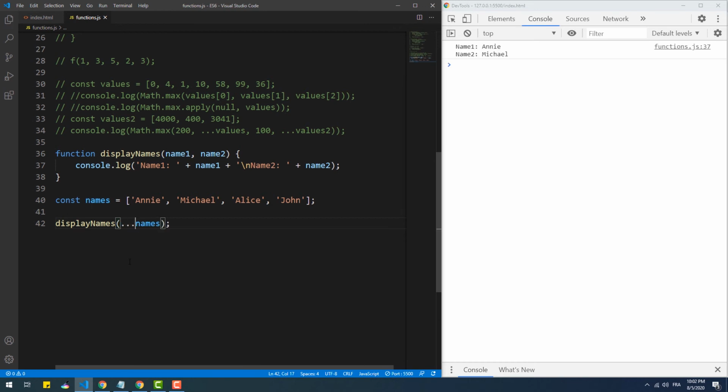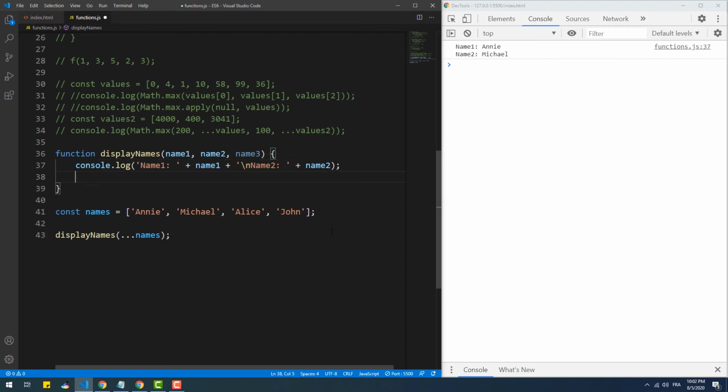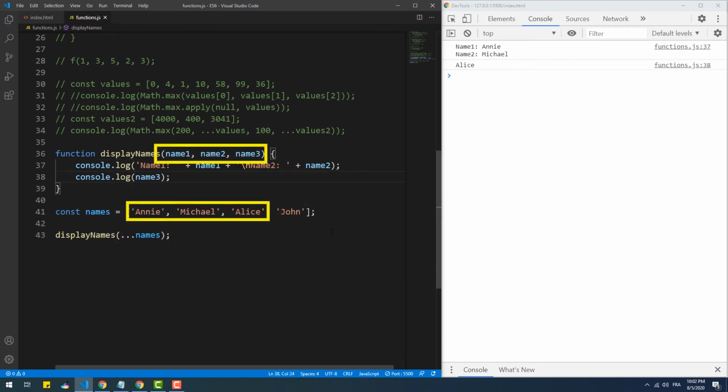As you can see, the spread operator takes the same number of values as the number of the function's parameters from the array, and then passes those values as arguments to the function. In this case, it took the first two values from the array and passed them as arguments. That said, let's try the same thing with a third parameter. And there we go, it works the same way.